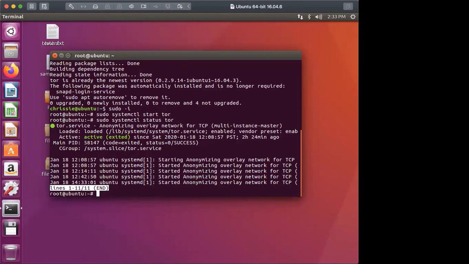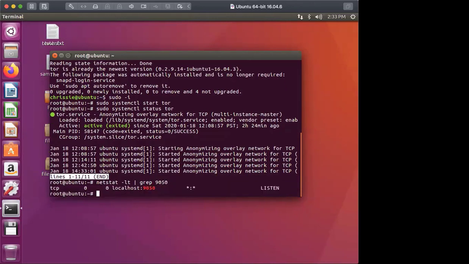If I want to listen to the TCP connection that Tor is connected to, I could do netstat -lt, and then I'm going to grep it. And here's the information of what Tor is listening to.